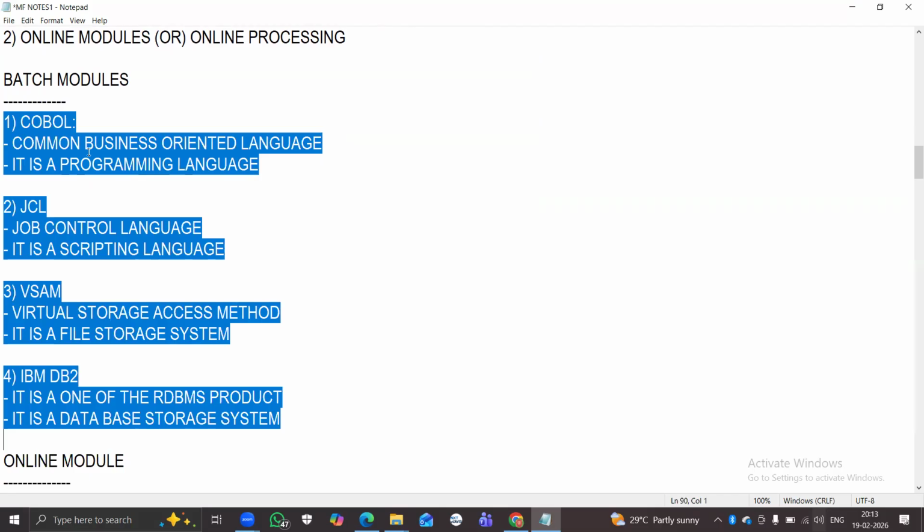COBOL means Common Business Oriented Language. It is a programming language, and there is a procedure to write COBOL programs. We develop our business applications and programs in the COBOL language. JCL is a scripting language, known as Job Control Language. By using JCL, we can compile and execute those COBOL programs.